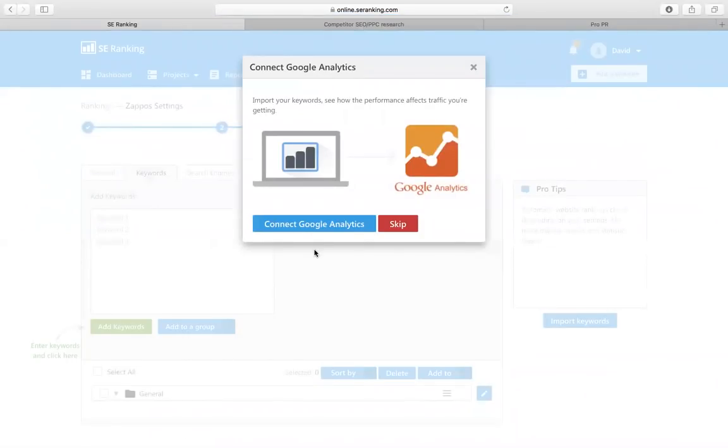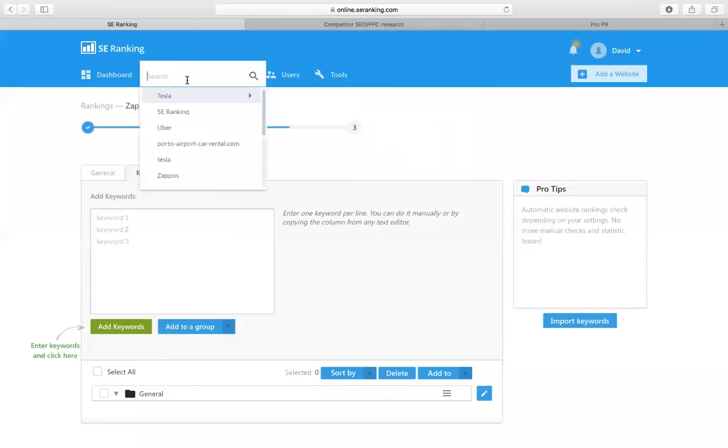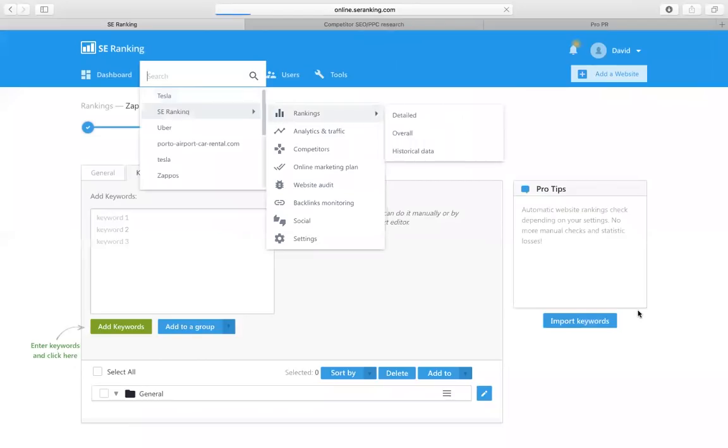In the next step, the service suggests connecting Google Analytics and Google Search Console. You can skip this step and get back to it when the project is ready. We'll click Skip. At this point, you would need to add keywords. There are 2 ways you can add keywords. You can add keywords manually, like in here, what the system offers. And you can add keywords from the list.